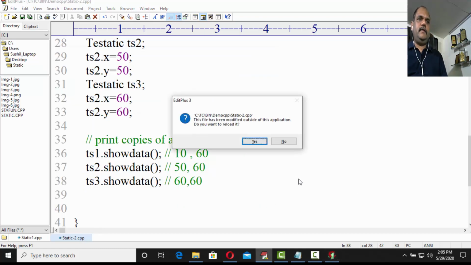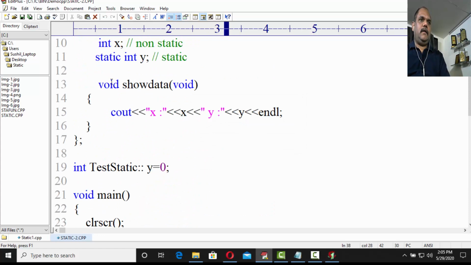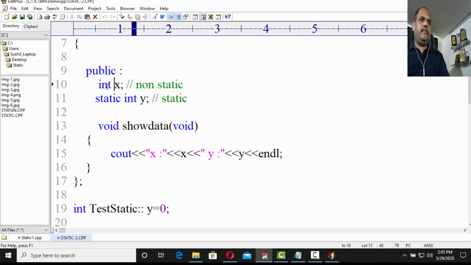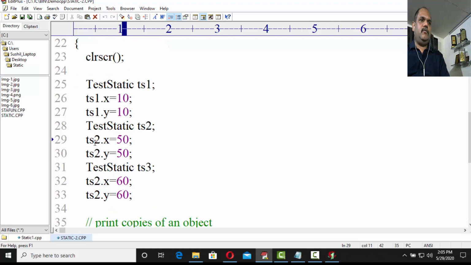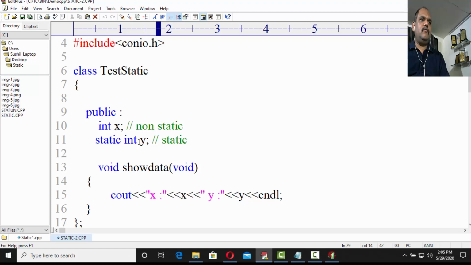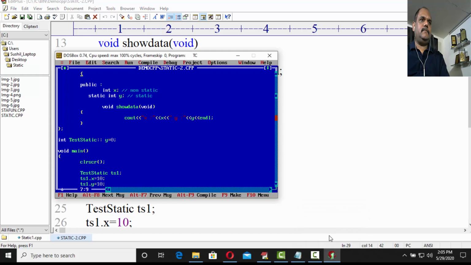Just check the code again. Here it is static y and public data over there. Fine. X is 10, y is 10. t2.x equals 50. We are not adding it. t2.x equals 50. Okay, so static is what? Y. So what output do we get? Let's check the output.